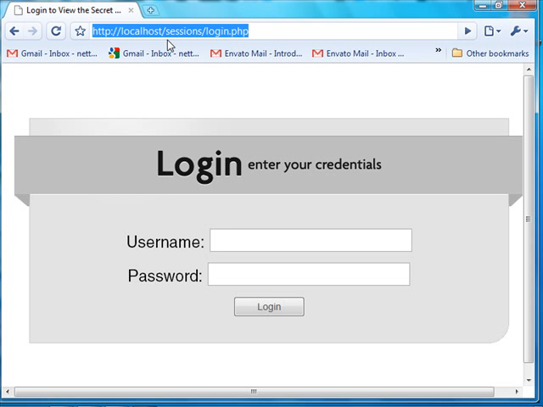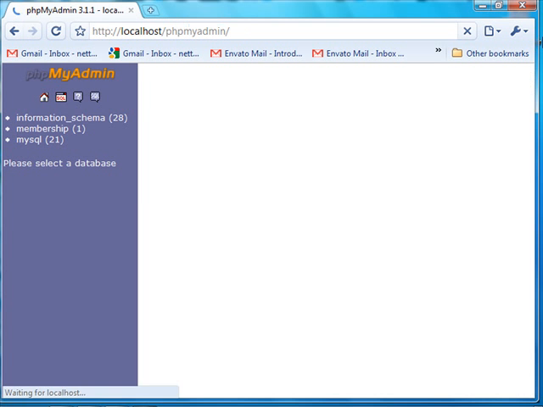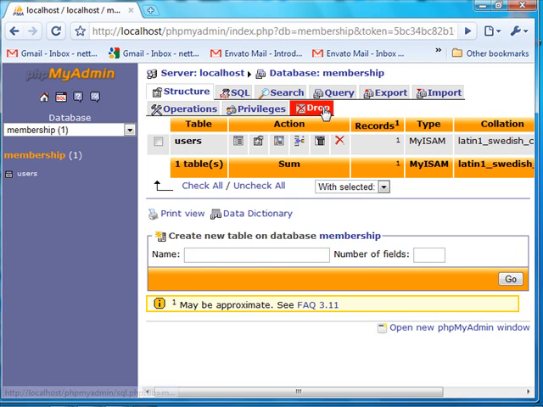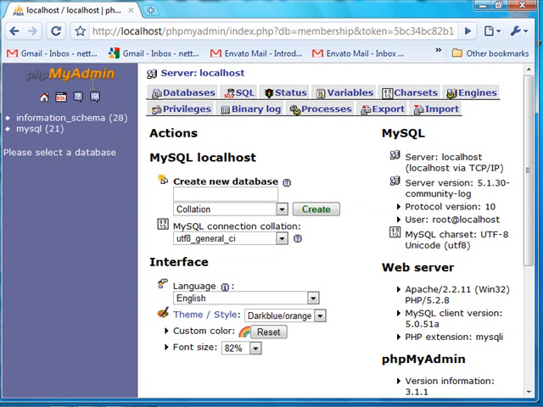So I'm going to go to, assuming you have phpMyAdmin installed, I'm going to go to phpMyAdmin. And this is the membership table that I created, but let's go ahead and drop that just so we can do it together. And I'm going to come back to the front, and we are going to create a new database. And I'm going to call this membership.